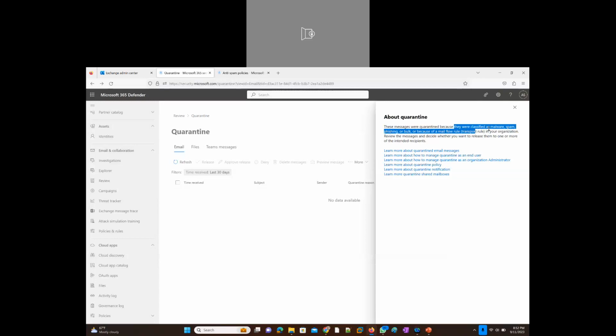Other than that, if there is malware detected, spam detected, phishing, or bulk email, or because of a mail flow rule, right? So we can actually give it a test with a mail flow rule because I don't want to spam anything. I don't have a malware.